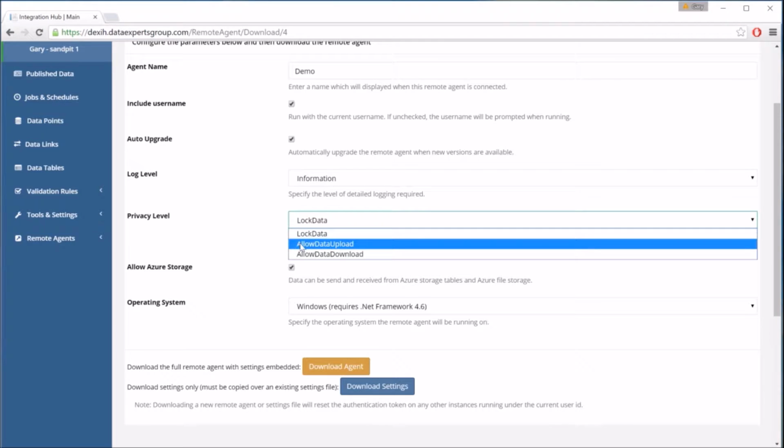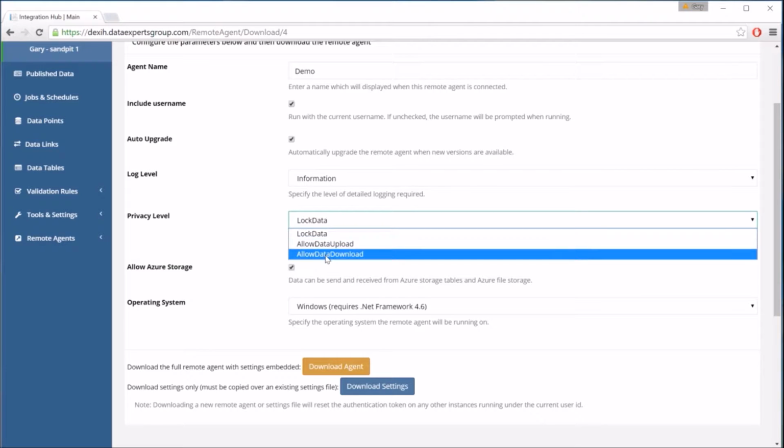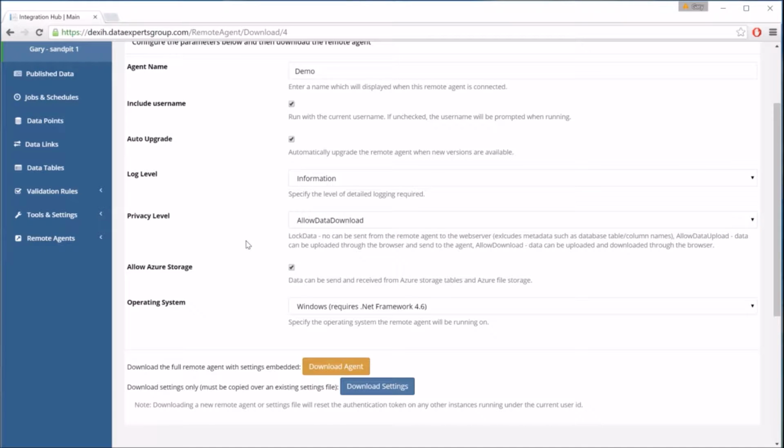is not available to the Hub portal, such as being able to do quick previews and things like that, but it does keep your data locked down. You can actually just allow data uploads only, so that would just let functions such as uploading flat files through the browser be allowed, or you can allow uploads and downloads, which basically means we're still keeping your data secure, but the data does go up through the central web server when people are doing previews and things like that.